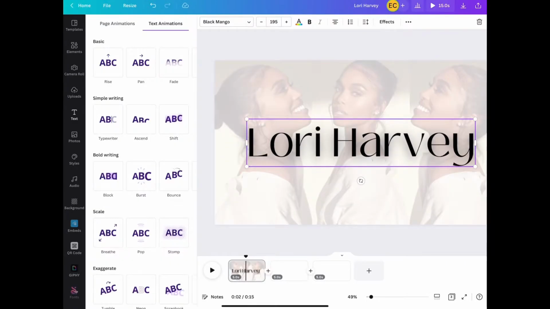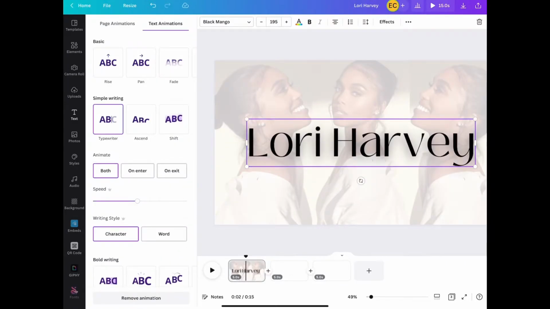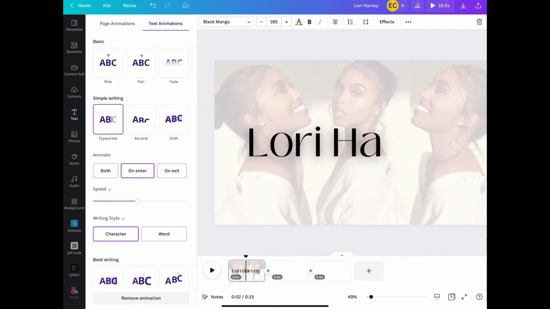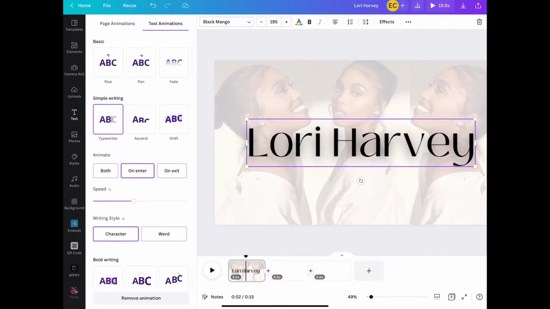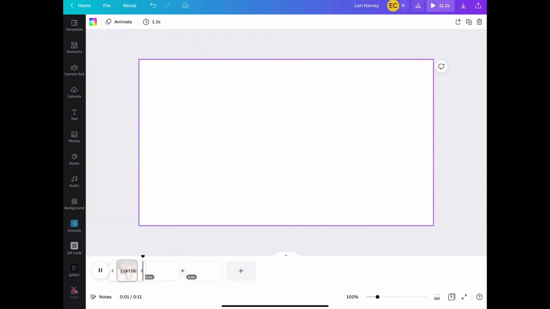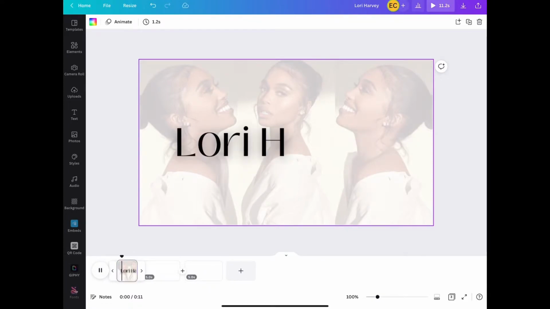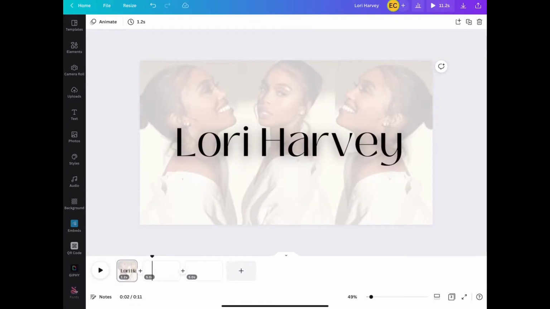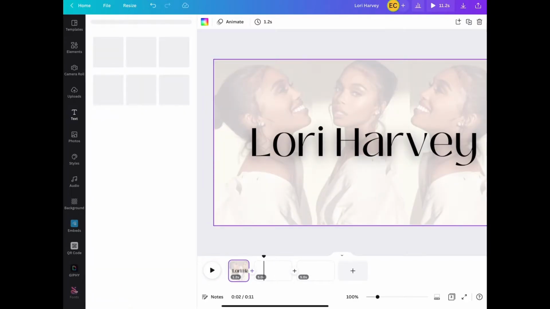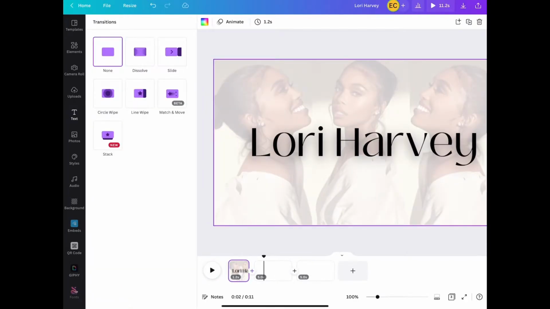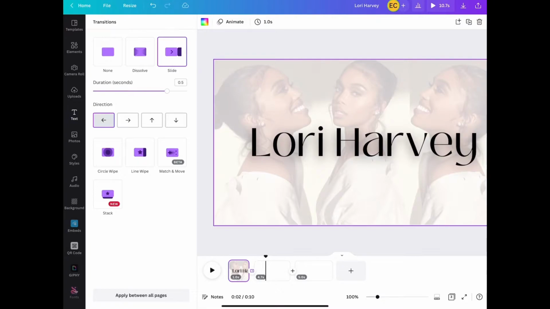Then we want to animate this text. So we're going to go to animation and we're going to select typewriter on enter. Increase the speed a little bit, decrease it. And then from here, we'll just adjust how long we want this first page to play for. It's at 1.2 seconds and we're going to add a transition here. We're going to work with slide for now. At the end, we'll probably change it.